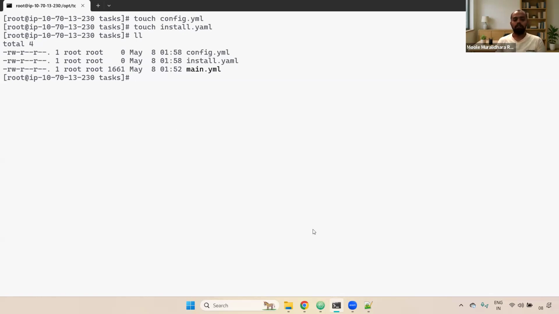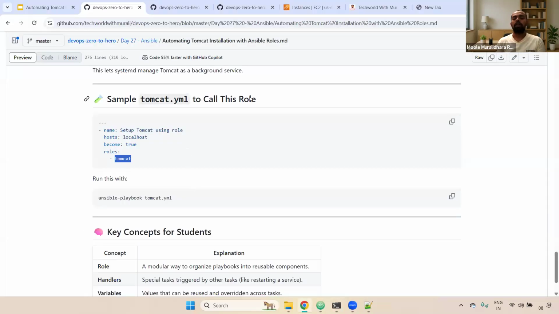Any questions now? Again, I'm repeating, this is the process of installing Tomcat using an Ansible role. First you have to understand the manual process, the Tomcat installation manual process. Then it is easy to write the Ansible playbook. Once you understand the Ansible playbook, you can easily convert the Ansible playbook to an Ansible role.